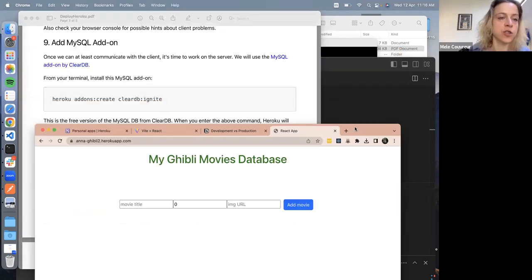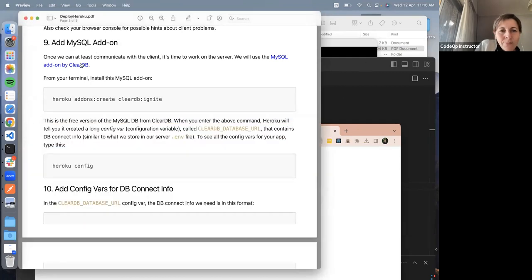Yeah, it works and everything is showing up on the front end. Nice. Okay, something shows. Nice. Okay, so now let's try to set up the database.